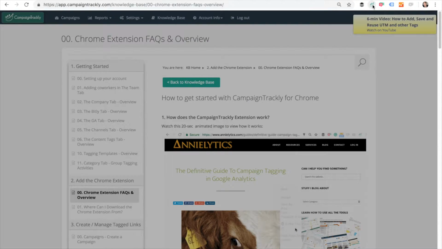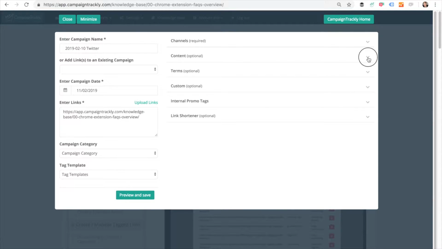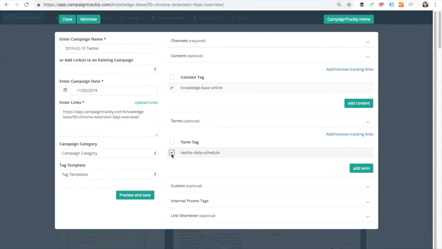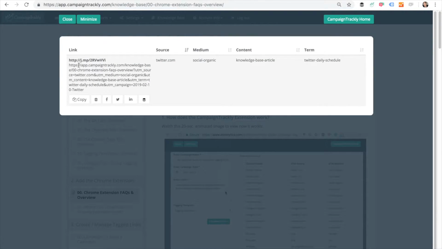I'll instantly grab a knowledge base article using our link grabber extension. I'll change the name of the campaign, since this will be how Google will identify my campaign in its reports. And CampaignTrackly is too generic. Then I'll choose knowledge base article as my content type, and we'll select Twitter daily schedule as my charm. Once I'm ready to preview, I'll hit save, and you'll be able to see how Bitly instantly generates my short link. No extra typing or pasting.